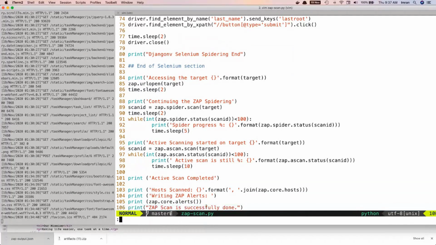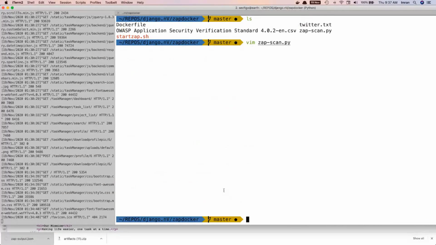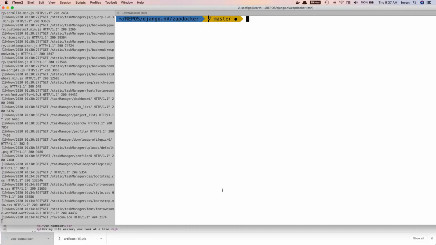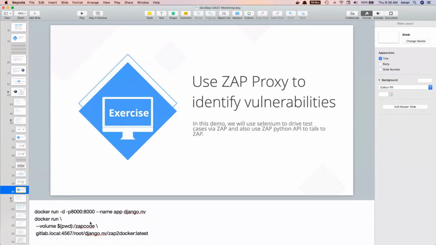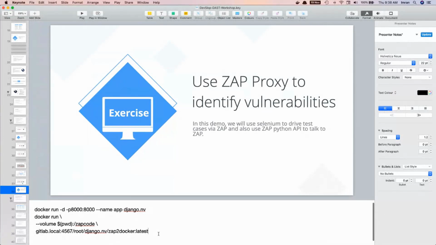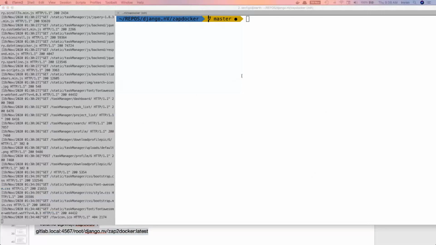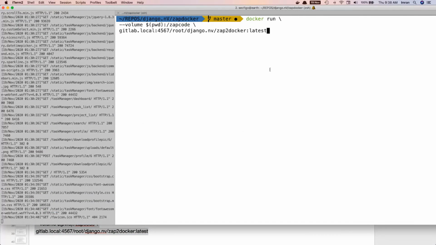ZAP scan is done. Okay. Now, in order to save some time, since it will take a while, I already created the image, and this is the image. As you can see here, there are nodes. I already created this, and then I'm just going to run it. And since we hard-coded everything, we don't have to worry about the target and what have you.